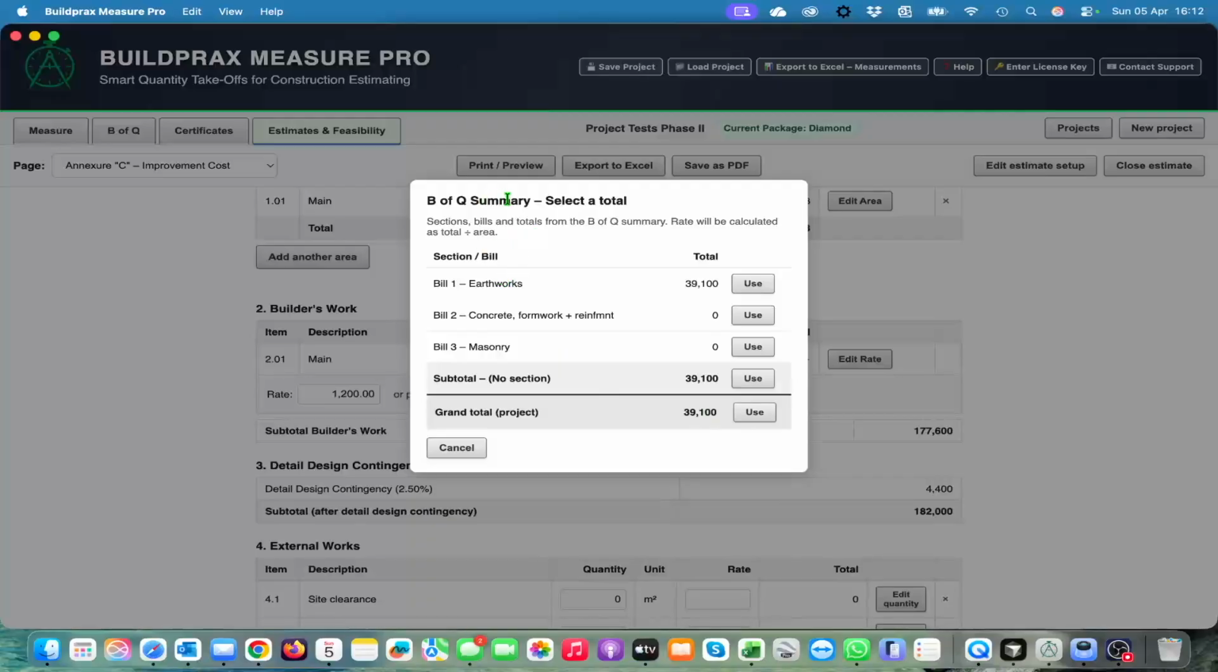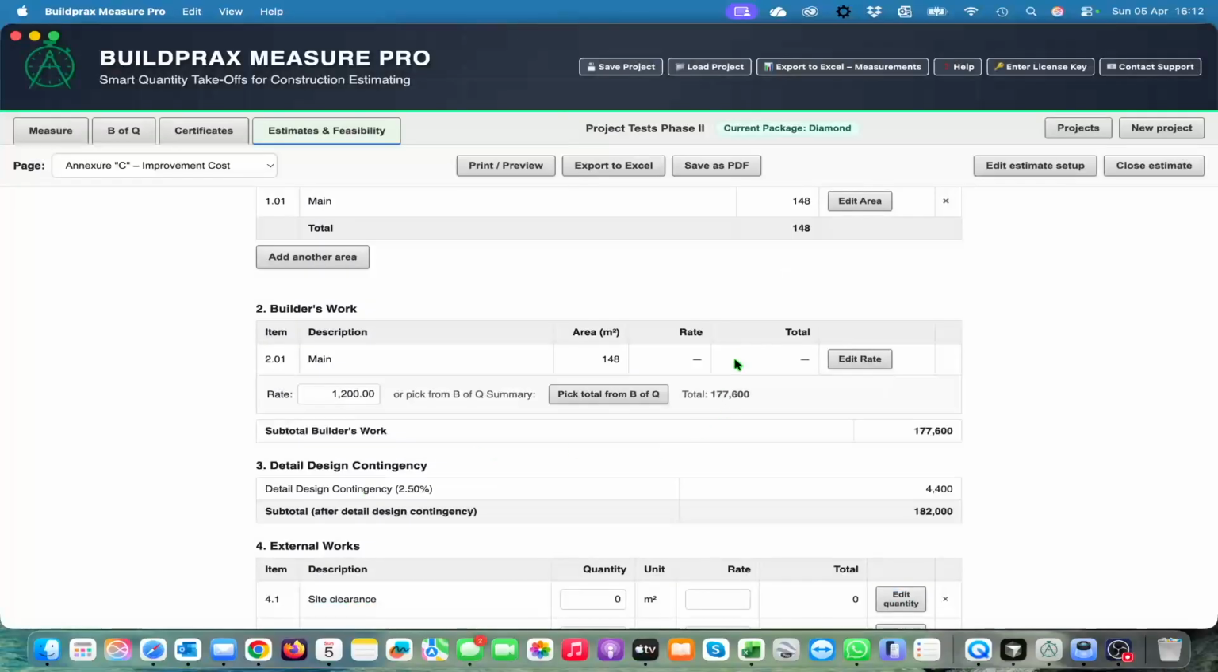So this will open the bill of quantities total. The earthworks was measured there, the concrete, I didn't price it, it's just for the purpose of this. But if you've already measured your bill of quantities, or you measured your estimate through your items in your bill of quantities, you can use this value. And when you use that value, then it will give you also the rate.